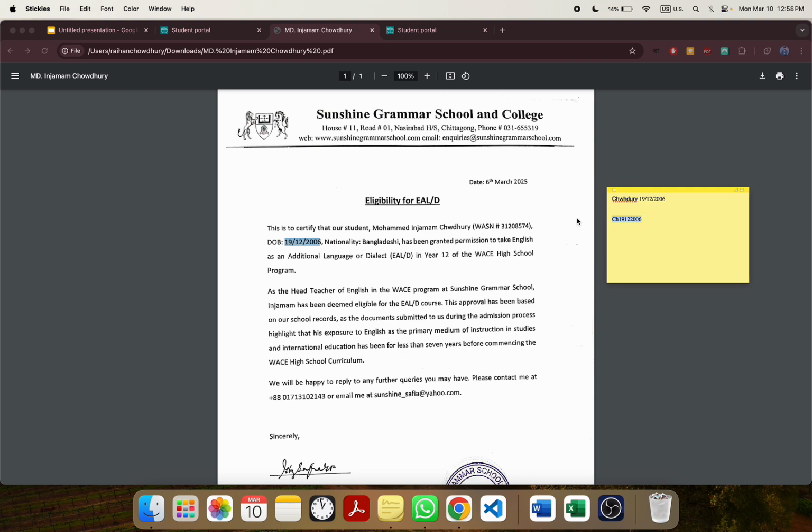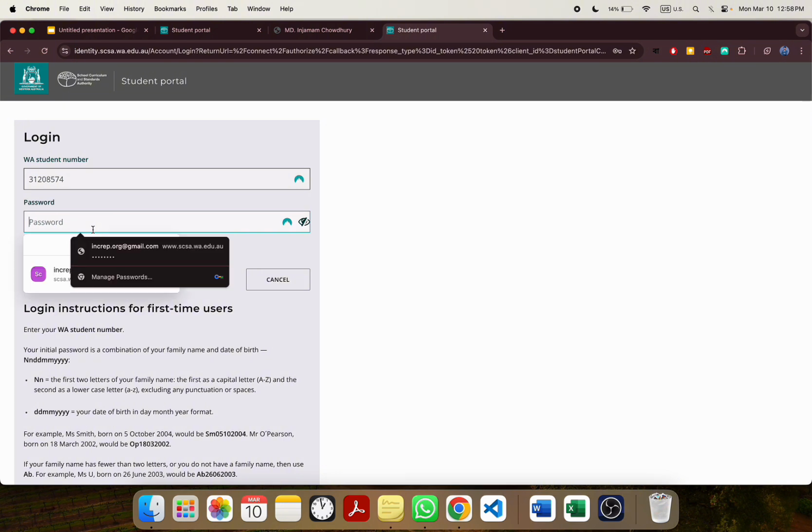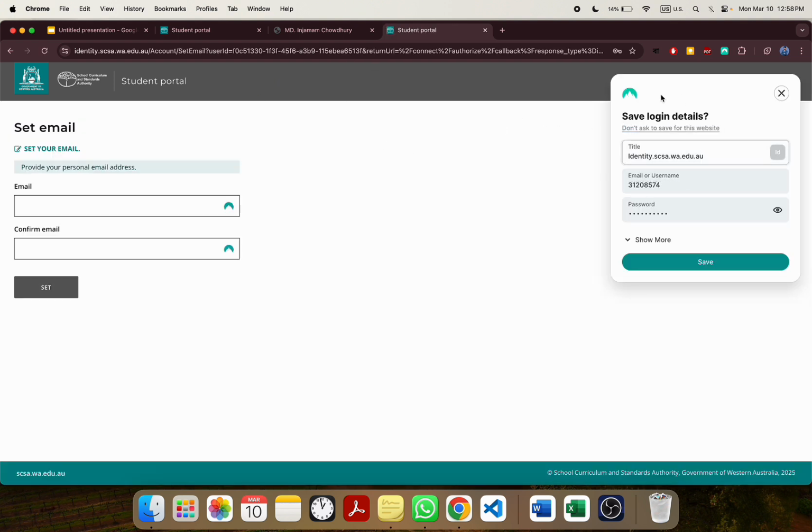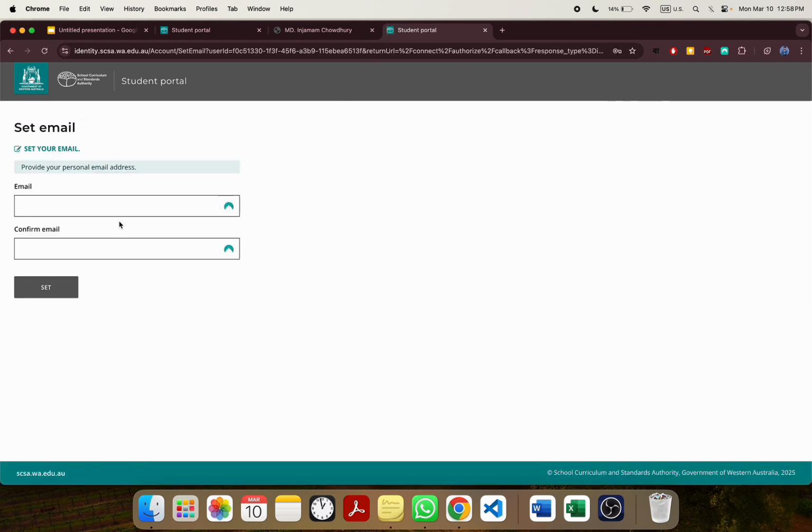Now let's copy the password and paste it into the portal. So this is the password. Now you have to click this one and log in. So yes, you are logged in. Now you have to give the personal email. So you have to write your email. This is the email of the student. Now we have to click on set.